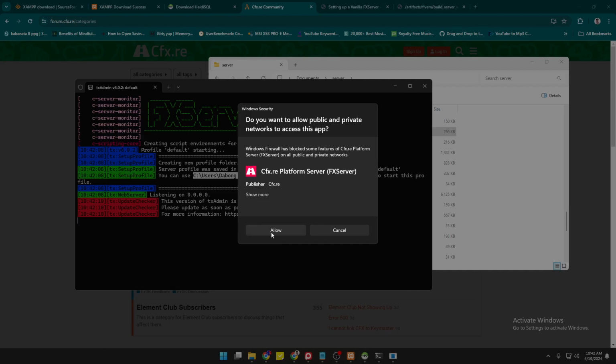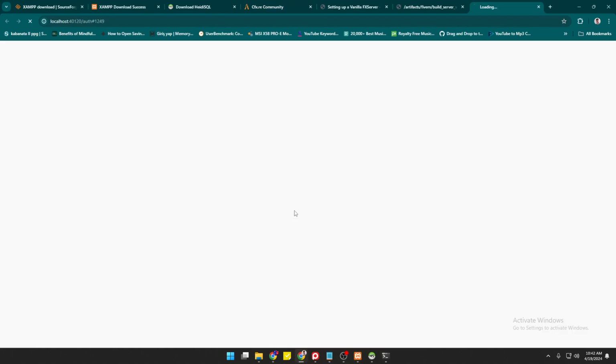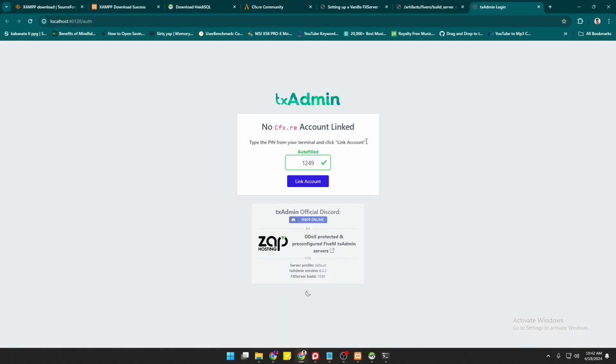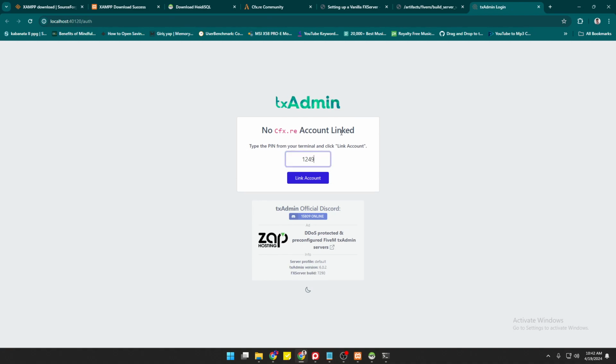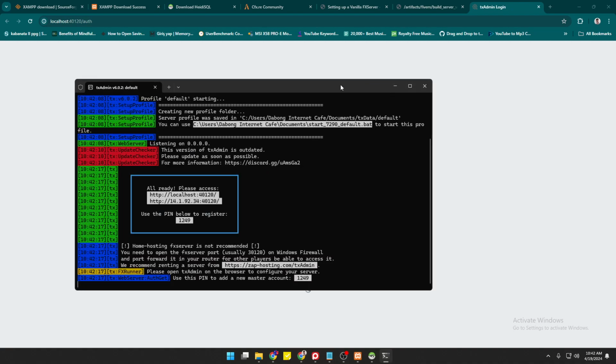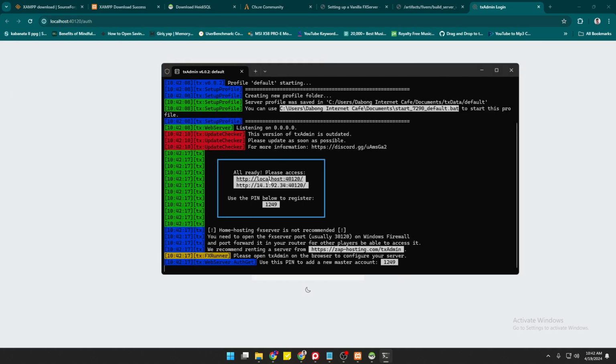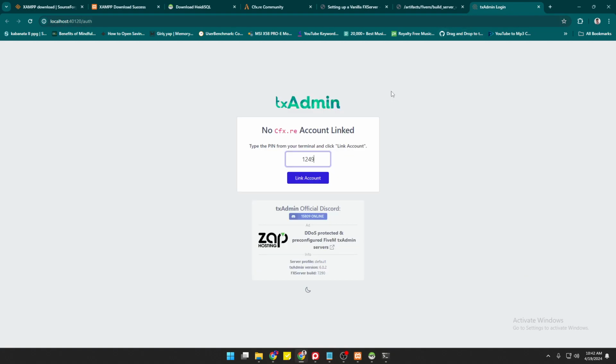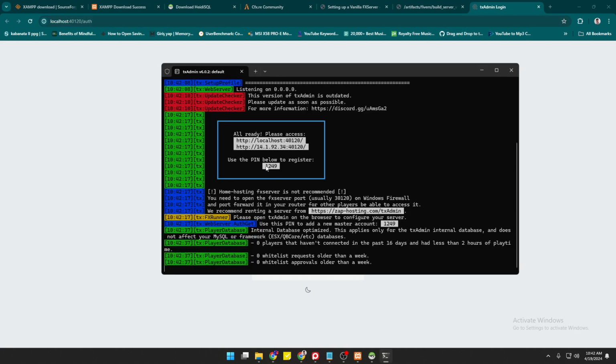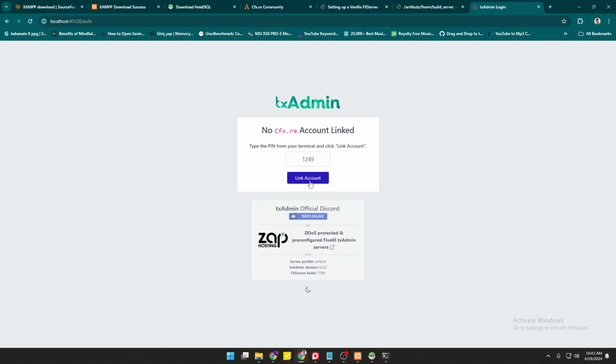It says allow, so that the connection was enabled. And then actually it will prompt directly to your TXAdmin. But if you're having problem with it, you can see this one, HTTP localhost 4120. So this one is the same with this one, and then the code is 1249.